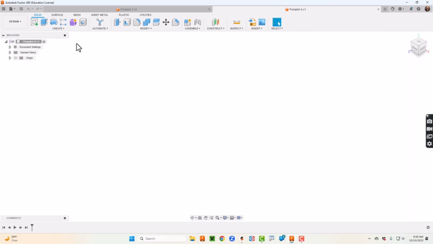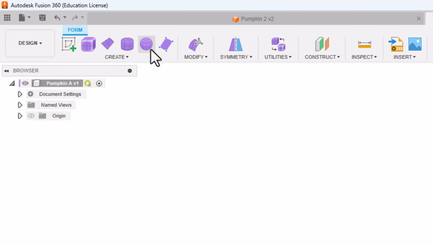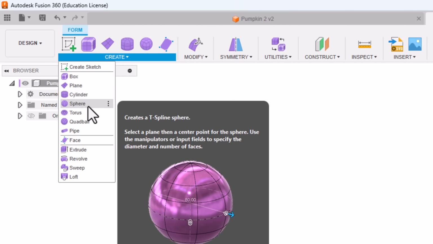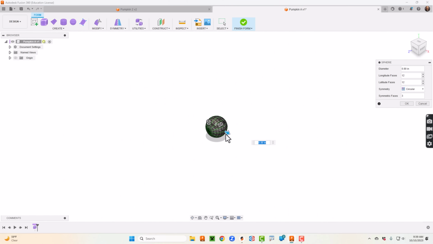Alright, so the next thing we're going to do is go up here and do create form. This is a little different than what we're used to. We'll go up to create and we'll say sphere. We'll pick a plane and then we'll click that origin point. It says it wants a center point. For our dimensions, let's go ahead and make it something simple like 10.